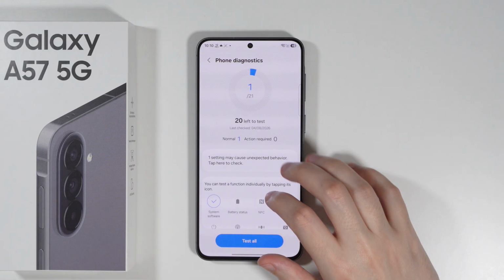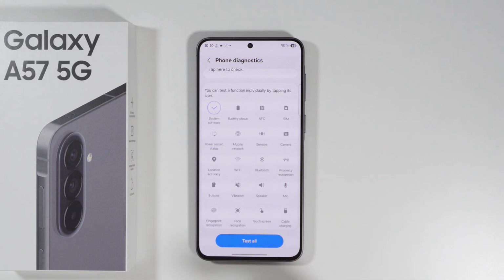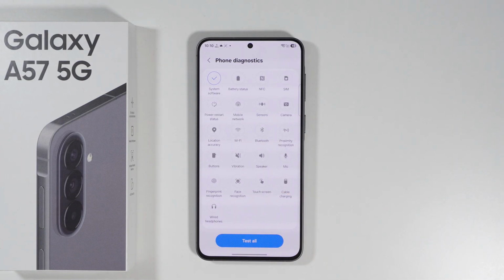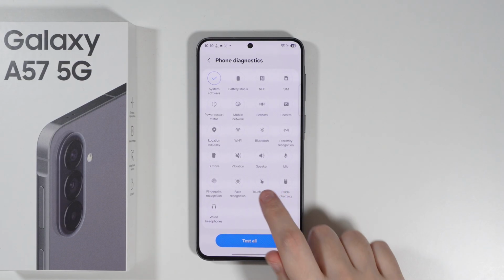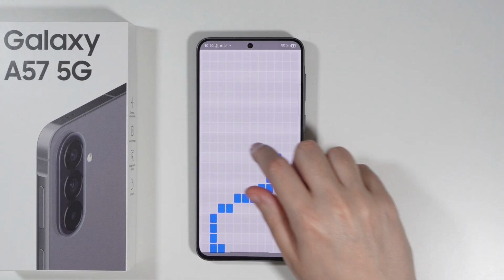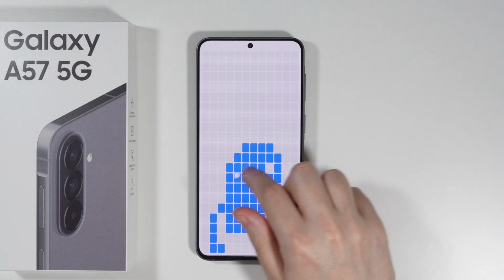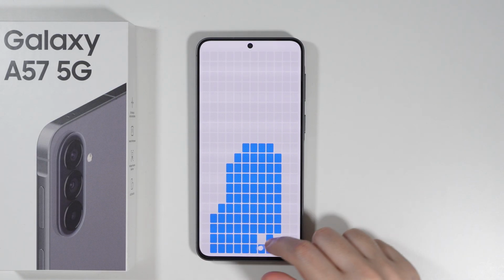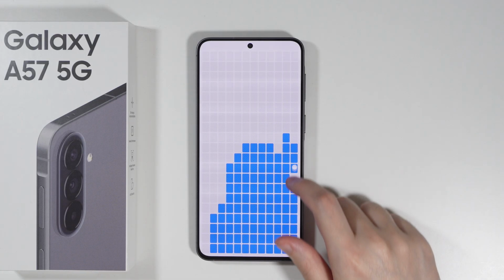Now in here we have the list of all of these diagnostics that we can perform, and since we want to test the touch screen, of course we should be able to choose touchscreen over here. Then we can press OK and we can fill all squares in order to see if there are any spots that are not working. And that is pretty much it.